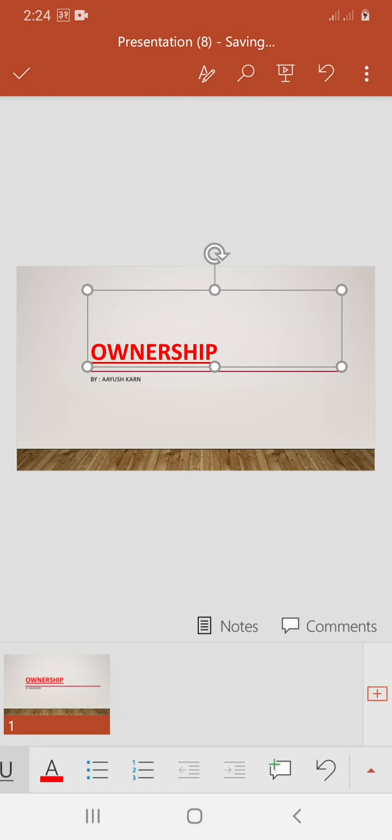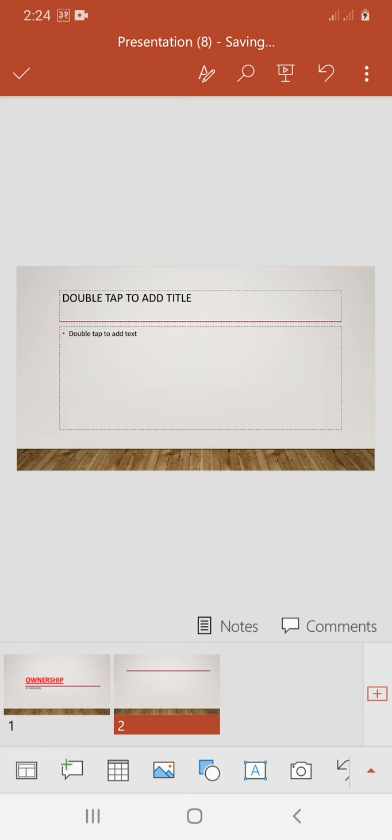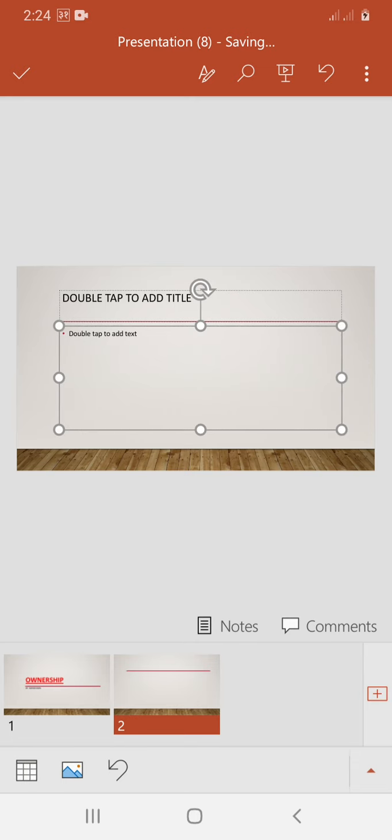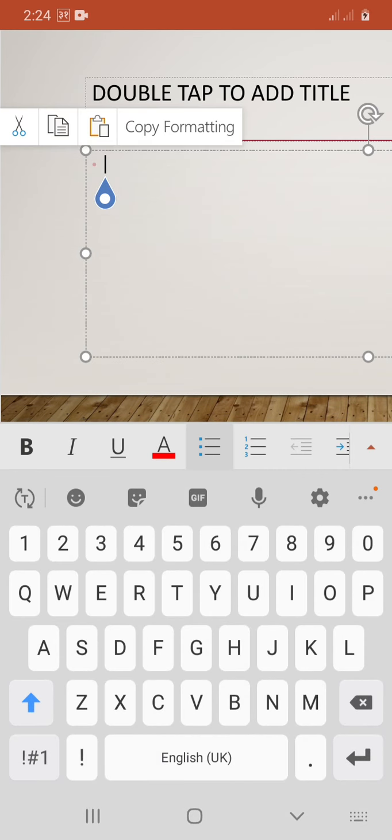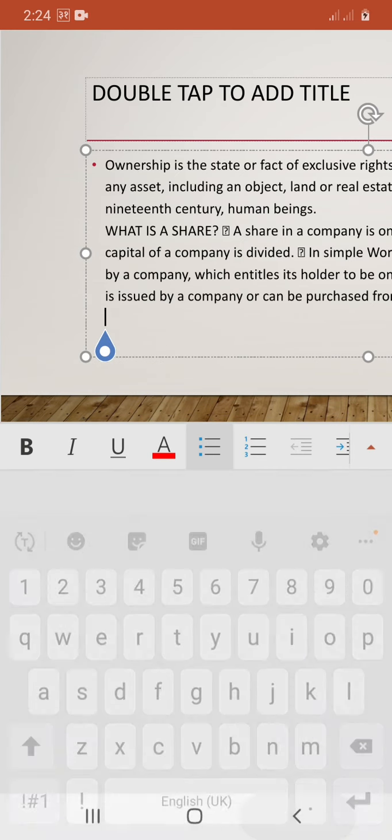For adding a slide in your presentation, you have to click on this plus sign. So I am tapping the plus sign. After tapping on this, my second slide is created. The first slide is this ownership and the second slide is this. Here I am going to write something. For example, I have already copied one text, and I am going to paste it here. In this way you can paste.